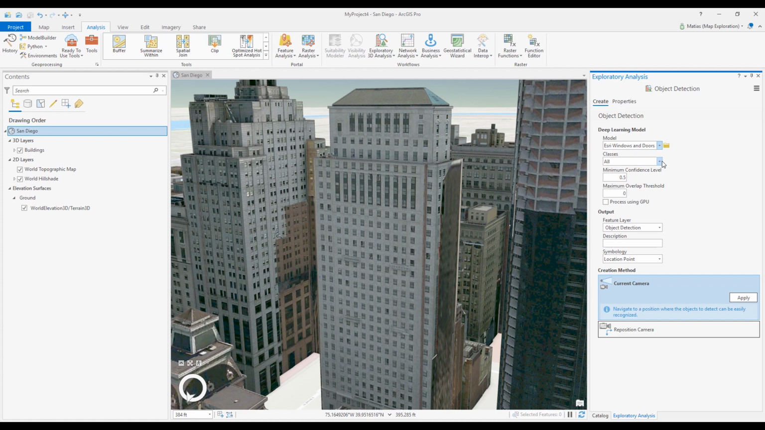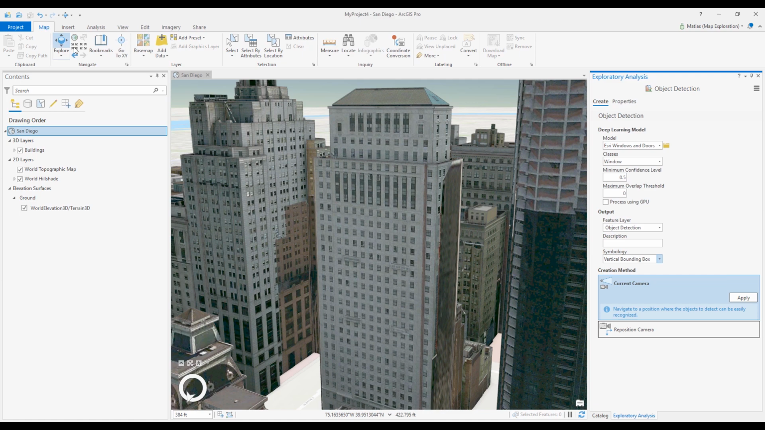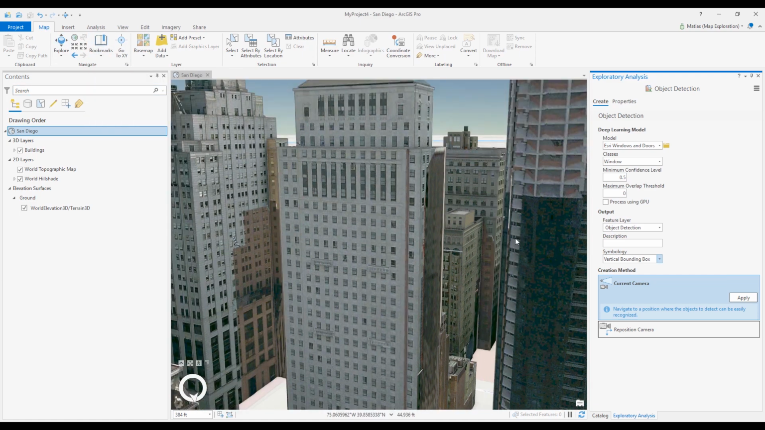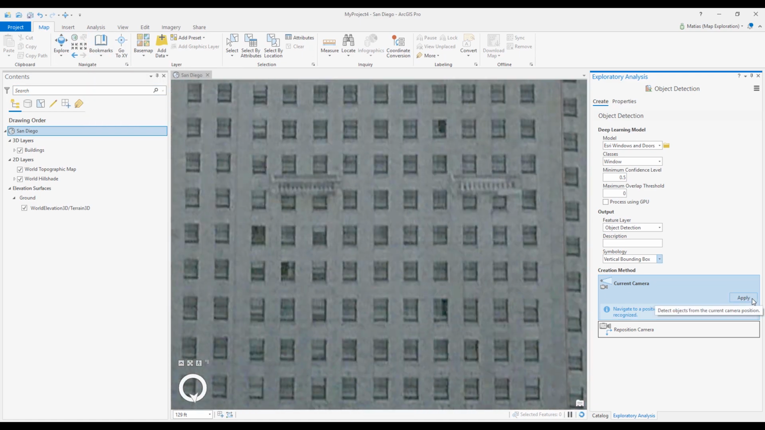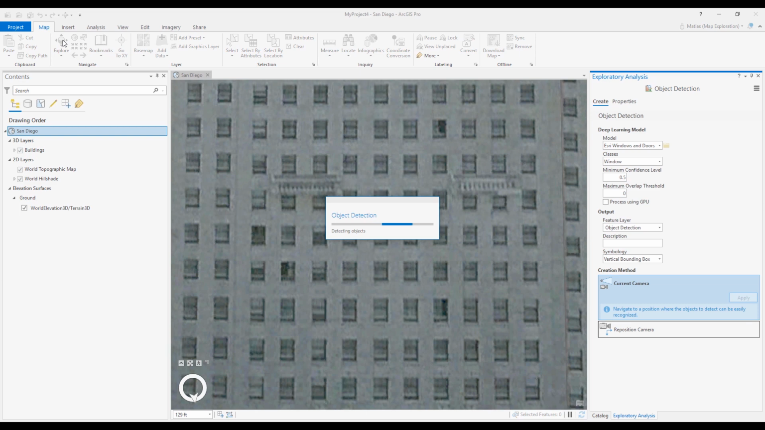For classes, I'll choose Windows to only detect windows. For symbology, I'll choose vertical bounding box so it'll display the width and height of the windows. I'll go with the default parameters for the rest. Now, I'll just position my camera at the viewpoint I want to analyze and click Apply. The Object Detection tool captures my current view and runs the object detection.